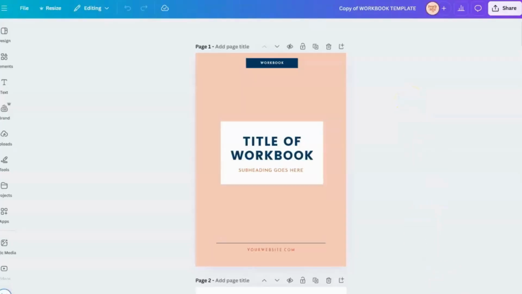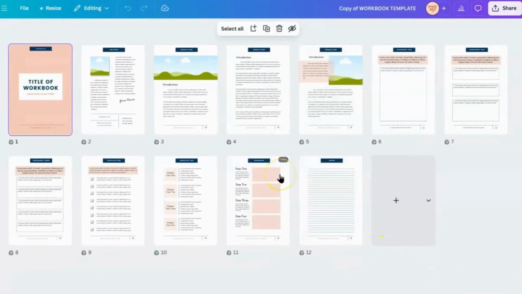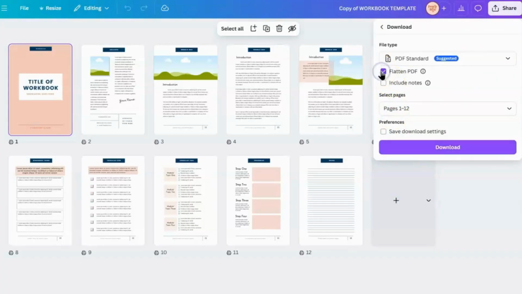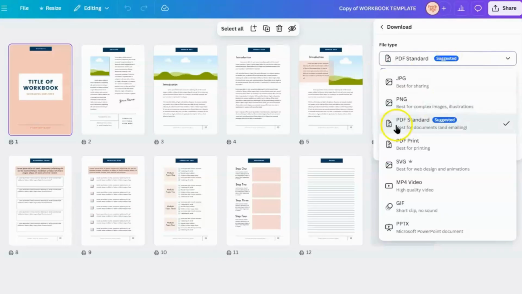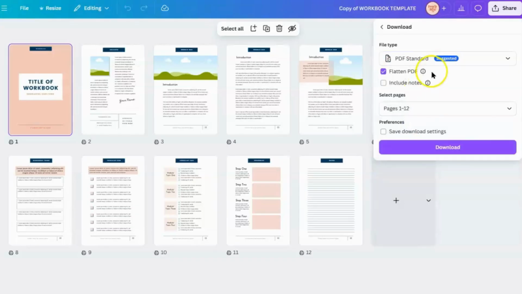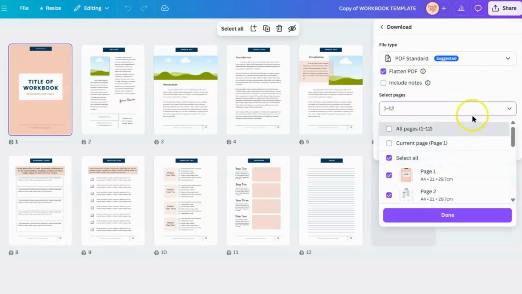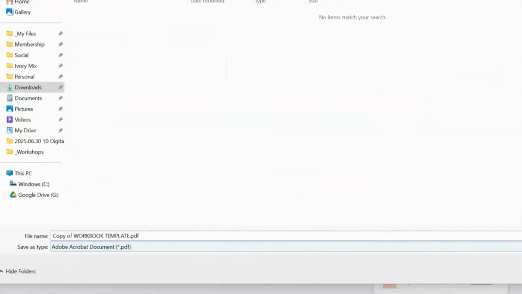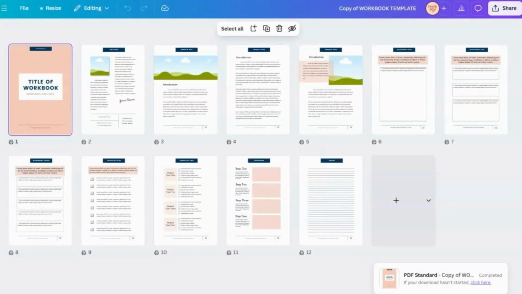So here I have a copy of my workbook template. Now let's say you've created a workbook and you want to sell it as a PDF so someone can print it out and use it. You will click on share, download, flatten PDF, make sure that it's on standard PDF, make sure all of the pages that you want printed as your PDF are selected, and then click download. So it's going to save that to your computer. So you can save it in that folder.